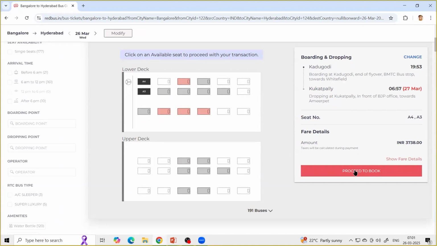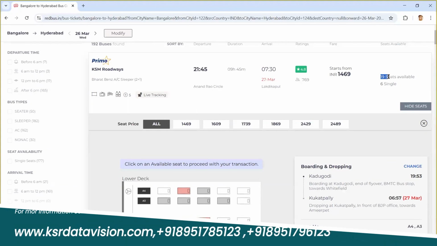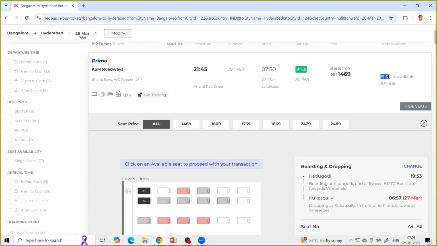Now, at the same time, you can go and check the same bus from the same place. What is that bus name? I think it's KMS Roadways, right? So if you go and check the same KMS, tell me one thing. I have still not booked the bus tickets. Will it show you 19 or will it show you 17?